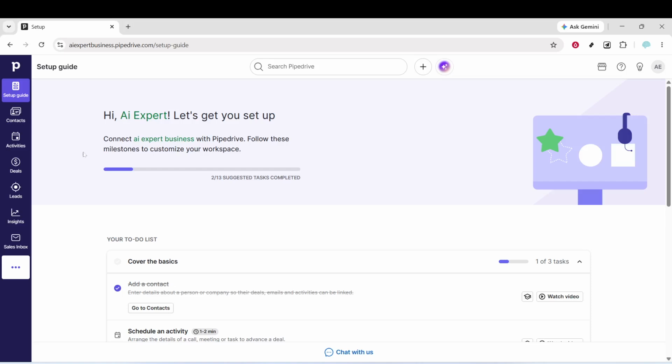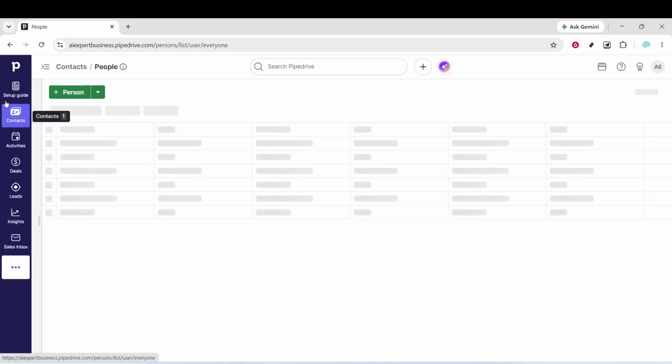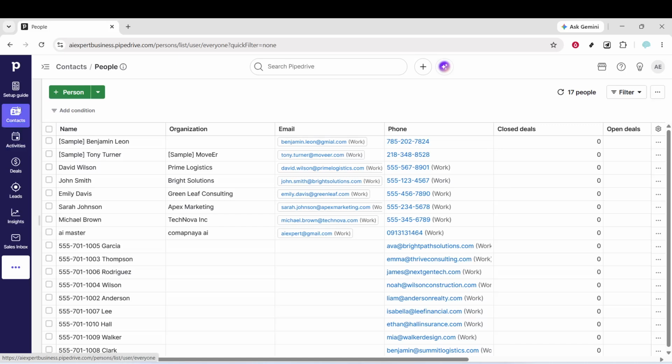Now let's click on Contacts. This is where you manage all your people and organizations. Think of it as your digital Rolodex, but way smarter. Next, click on Activities. This is your calendar for tasks, calls, and meetings. I love using this to make sure I never forget a follow-up.